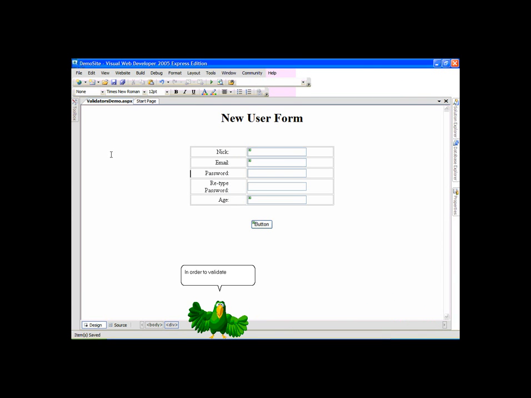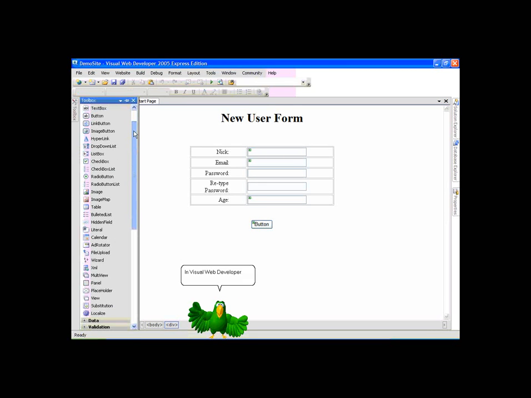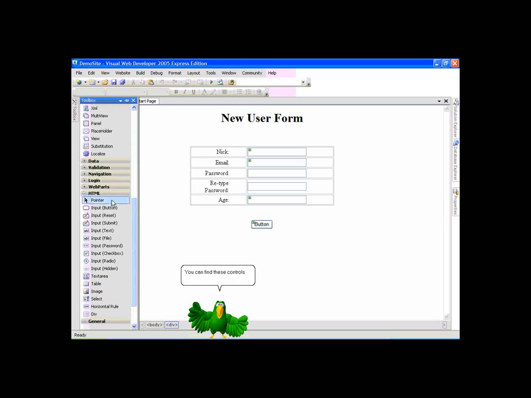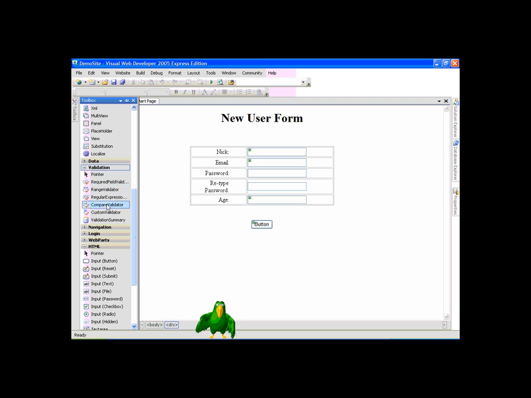In order to validate all the fields on this form, I need to use a special kind of server control called validation controls. In Visual Web Developer Express Edition, you can find these controls in the toolbox under the validation category. First, I want to make sure that the user fills out all the fields. So, to do that, I need to use a required field validator control.